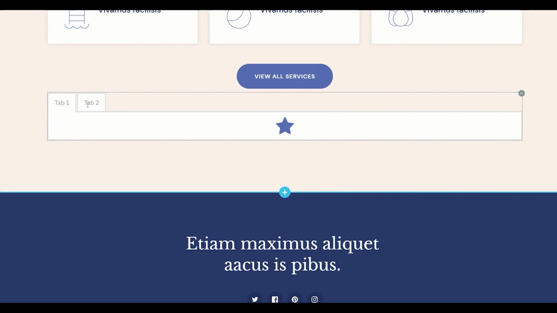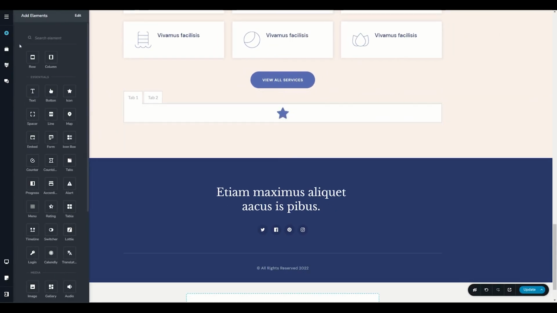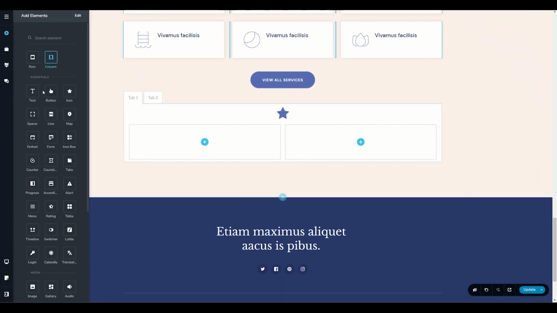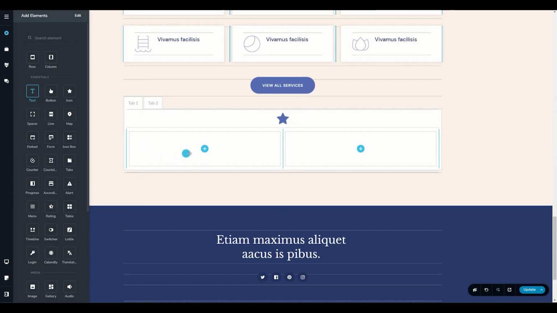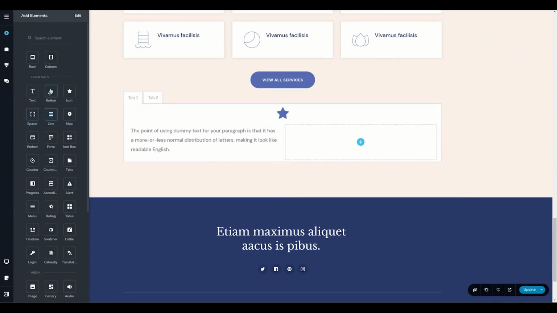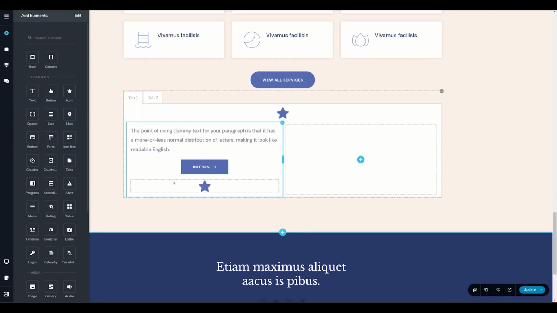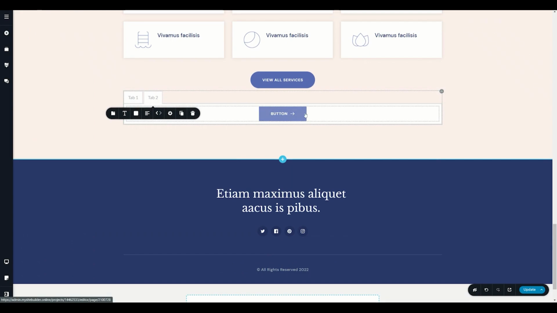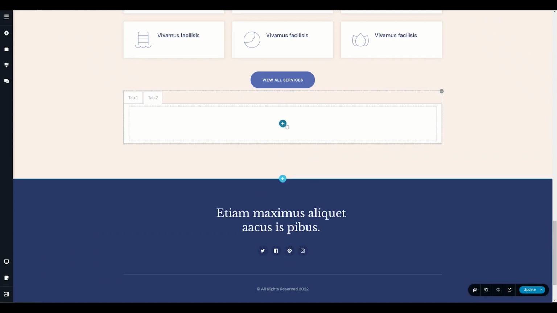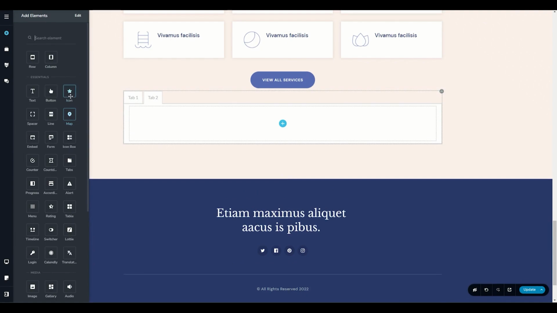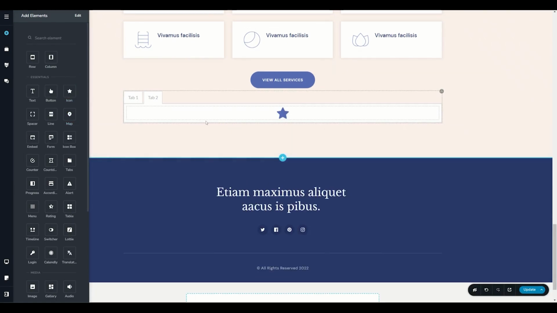Like many other container elements, what we have here is an entire area that you can bring in any element to place within the content. It comes in with an icon, but we can bring in columns, we can bring in text, buttons, and build it out to something that works for you within your design. If you go to the second tab, it comes with a button. Delete the button, and then you have an open canvas under this tab that you can also bring in the elements that you need for it.